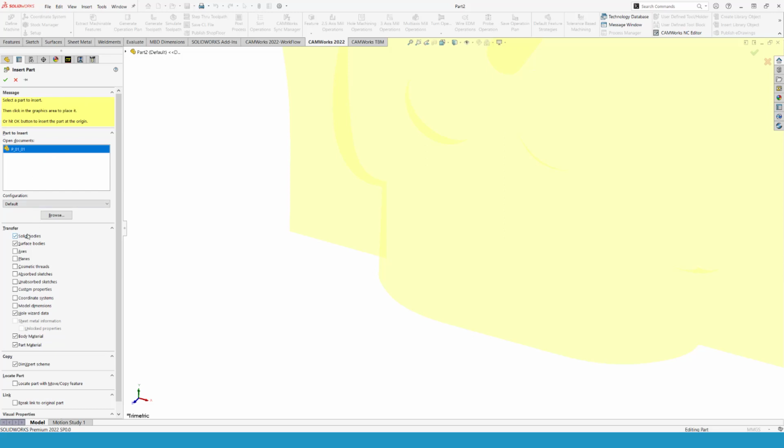Here we can define what we want to import from this one, and at least solid bodies and surface bodies would make sense to import. But also maybe hole wizard data and other relevant information that we want to bring over from the part that we are going to insert into this document. And when satisfied, we just press OK.